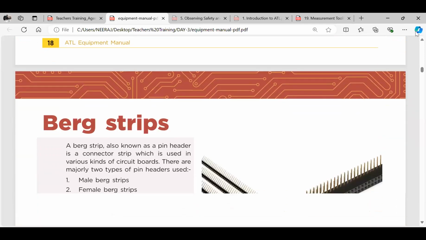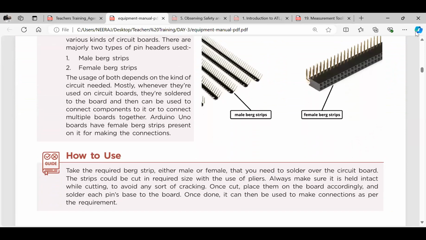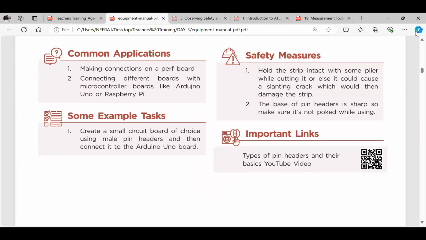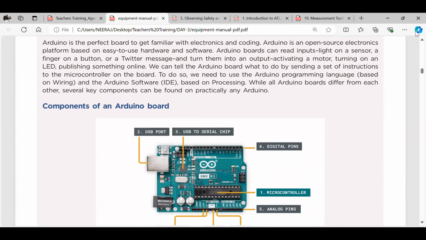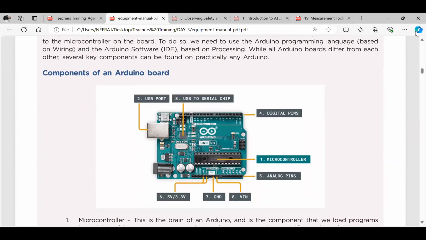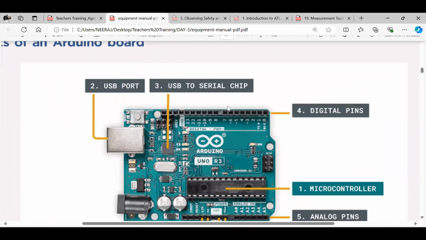Then let's move to the next one, Berg strips. So this is also the same, for extension, like if you want to connect Arduino and want to extend the use. Then this is Arduino. This is the main microcontroller, right? This is a kind of brain of a robot. We can do programming over there. So there you can see there are pins, right? So these are the analog and digital pins.